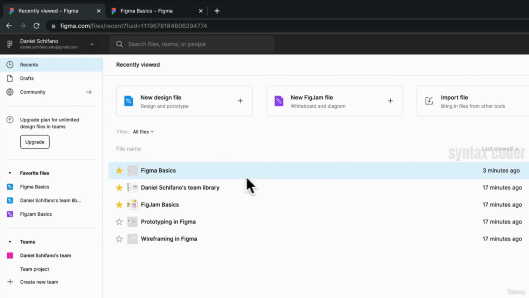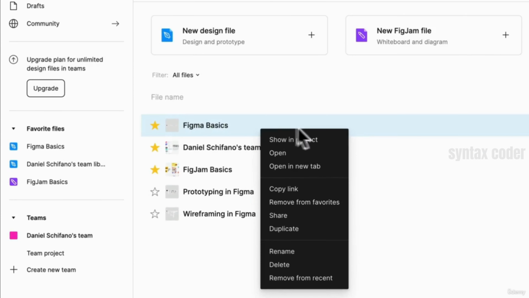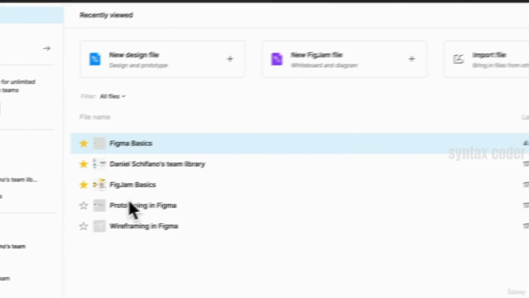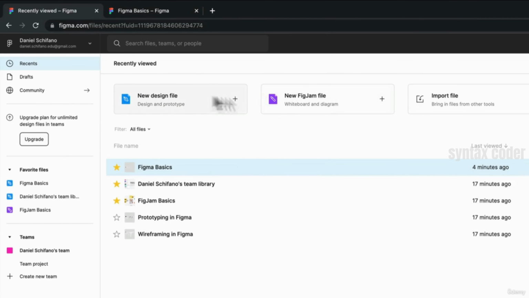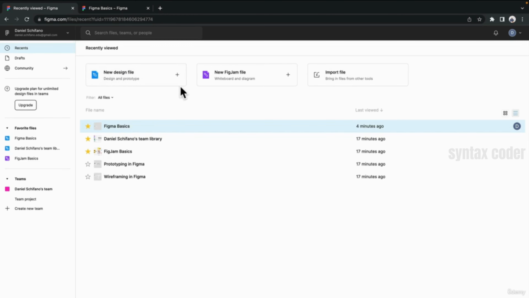Now, these are the files, so you can click them like I did before and open up a new tab, or you can right click them and see all the different options available to you. Whether you want to share it, you can copy a link, you can remove it from your favorites, you can duplicate it, etc. You can even start a new design file right from your drafts or your recents, or import a file, like some of the resources we have. So that is the easiest way to do that over here. And that is your Figma dashboard.